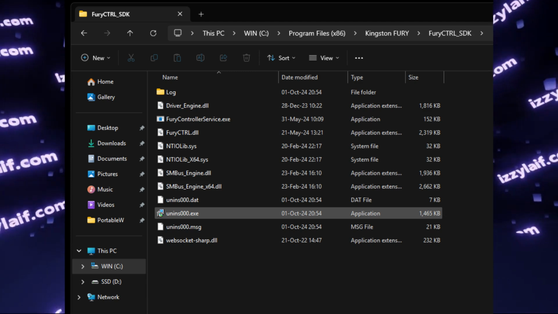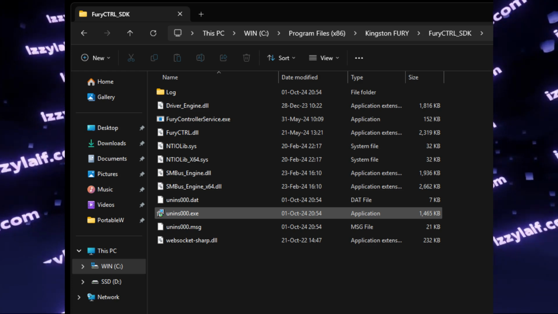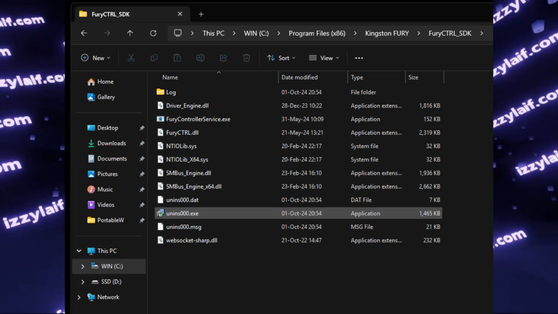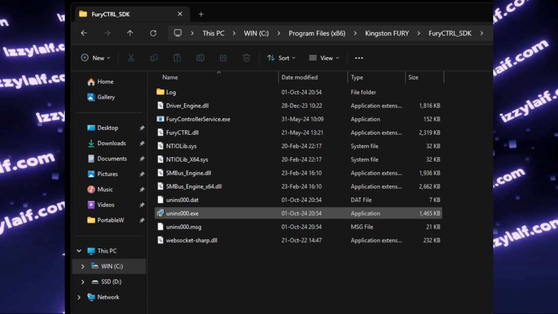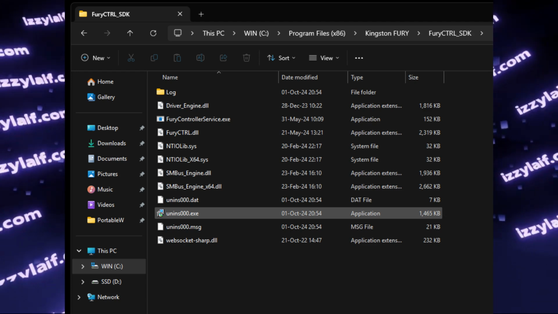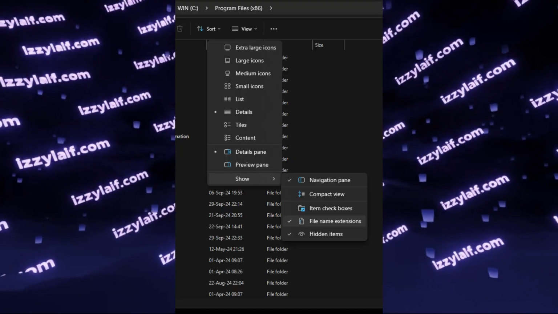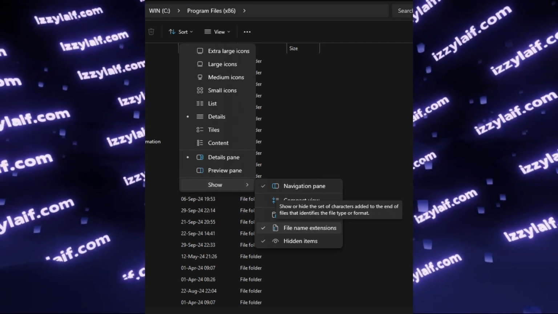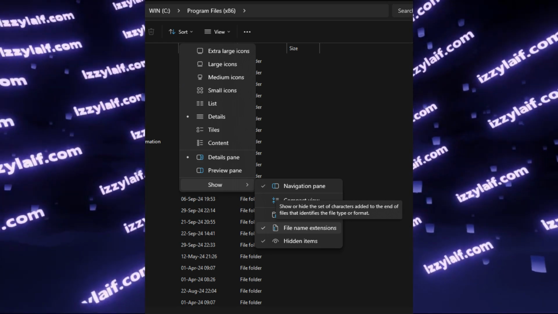Anyway, if no amount of installation and uninstallation helps you, what you need to do is to go into the Kingston Fury folder inside your Program Files x86 folder. There, open the Fury Control SDK folder, and there you will find an executable file which is named unins000.exe. If you don't see the exe part, that means that you don't have the Show File Name Extensions setting enabled in the View options of Windows File Explorer.